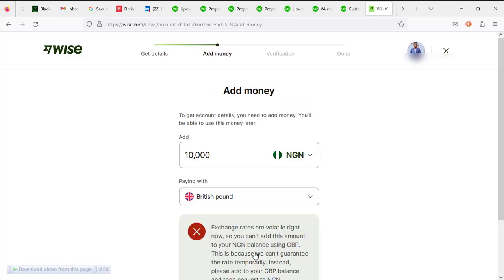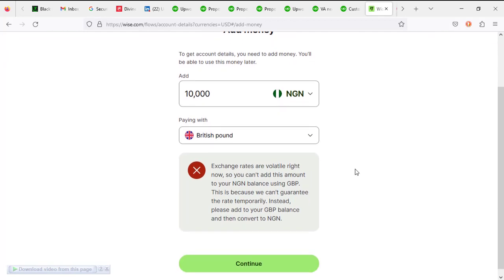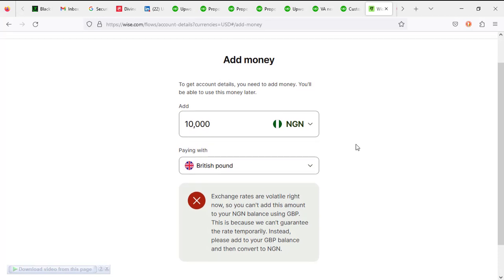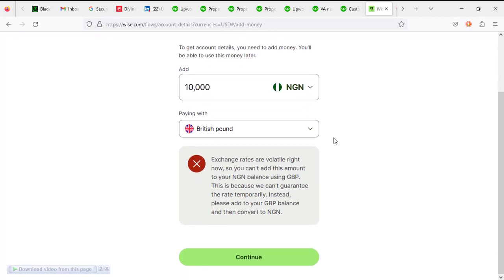I click on get account details and I am told that I have to make a deposit. But I cannot make a direct deposit using this currency. You cannot make a direct Naira deposit into TransferWise. So you want to deposit using one of their major currencies, which is either US dollars, euros, or British pound. So I can use either of those.